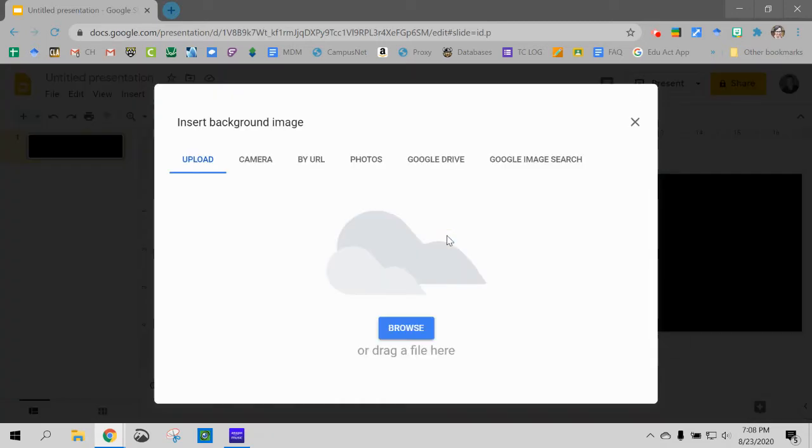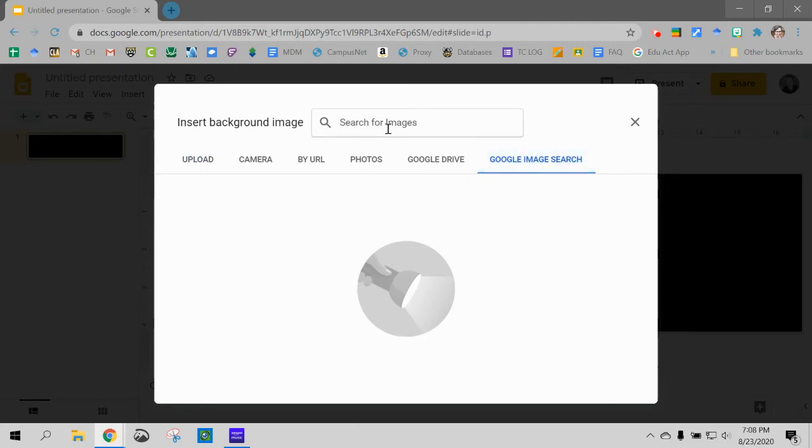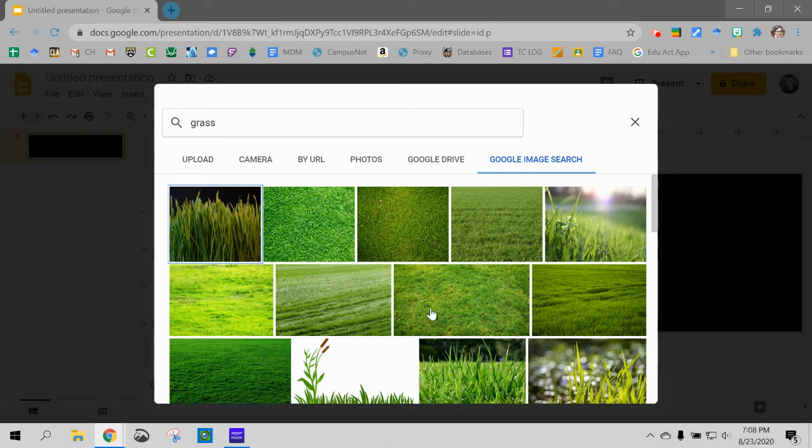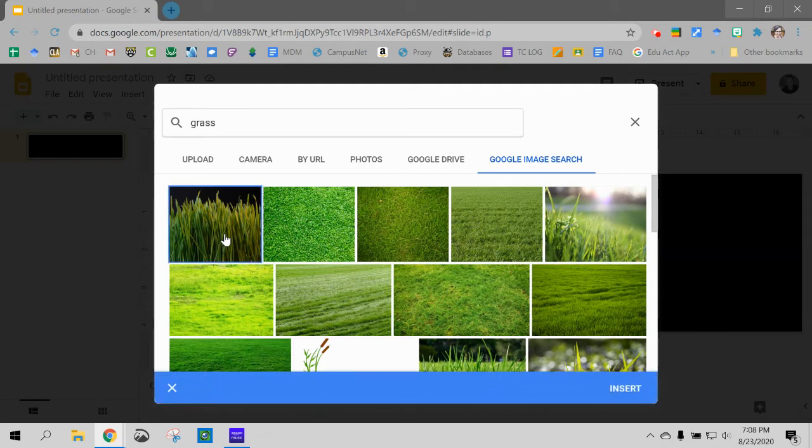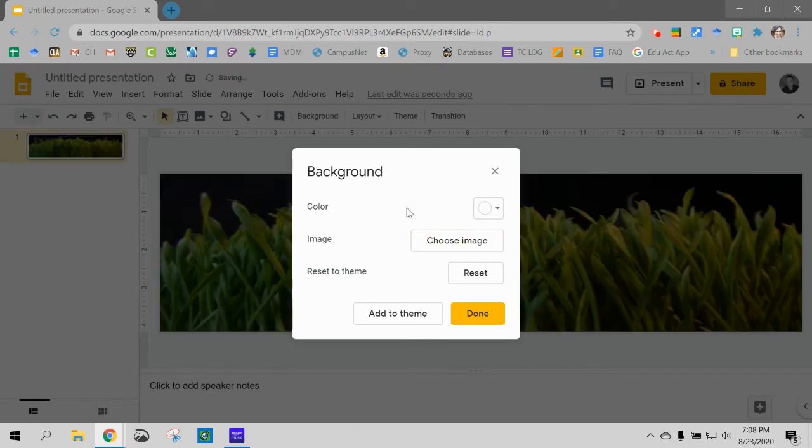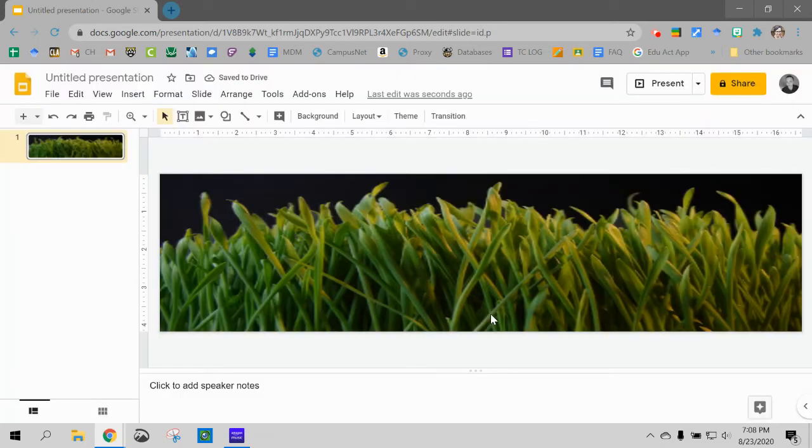I could also change my background and choose an image for it. If I already had an image, I could upload it. I could take something with the camera, or by URL. If I had photos in there, I could pick something from my drive, but I could also do a Google image search. So maybe I wanted a background that looked like grass. I don't know. We could just search grass. And then you can see you have all these options for grass. I don't know what it's going to look like when I actually enter it in there. So let's just pick some grass, and you click on the one you want and you press insert. And done. Here's my grass. Okay, that's one way to do it. And that gives you the background that you want.